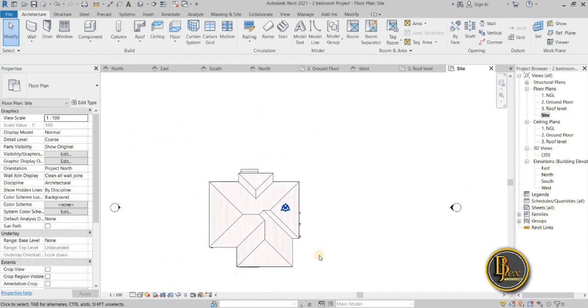Then secondly, we will be adding this building in a small but cool looking site, so creating grass and materials for our building.